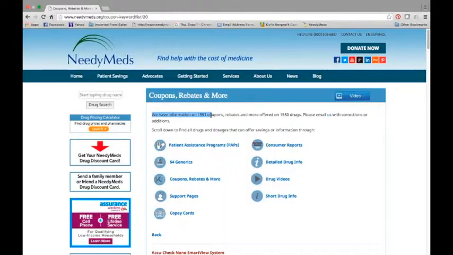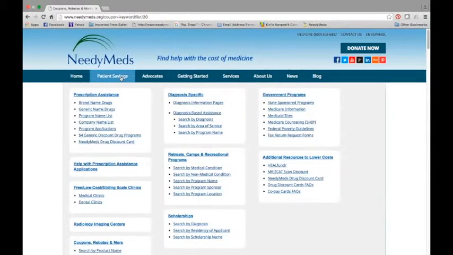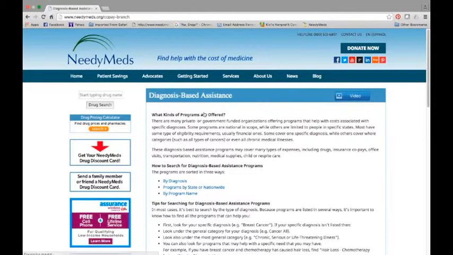Another great source of savings is through our diagnosis-based assistance. Again, returning to the patient savings portion of our website, in the future, when you're looking for a diagnosis-based assistance, please choose that hyperlink. Now, a diagnosis-based assistance, or DBA, is a program that provides financial assistance for costs associated with a particular disease.